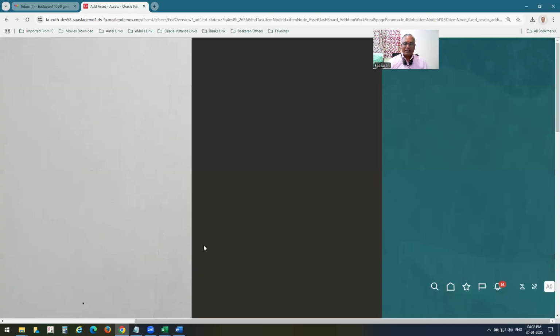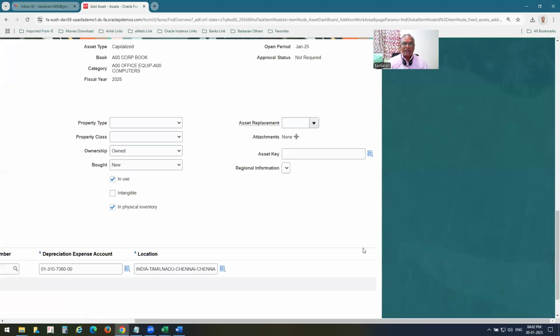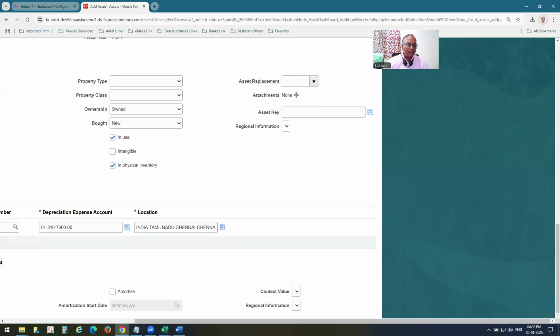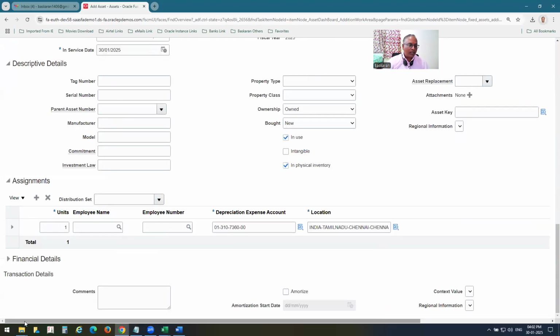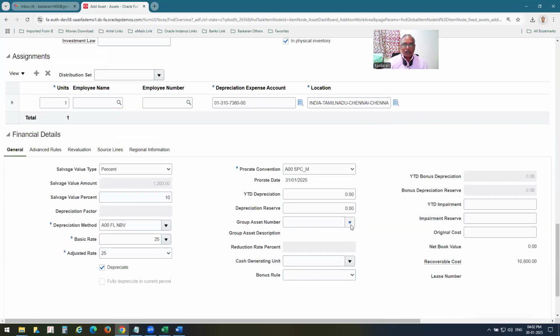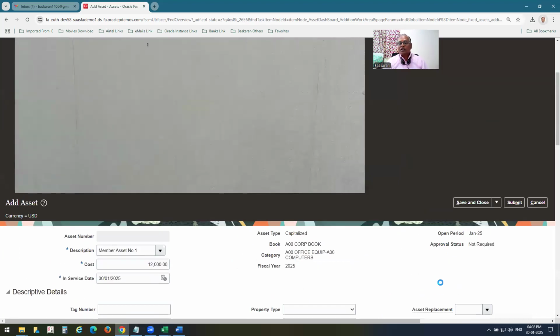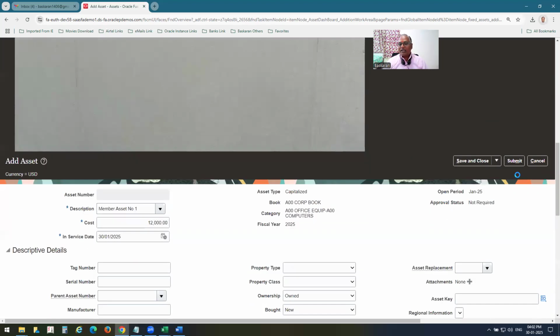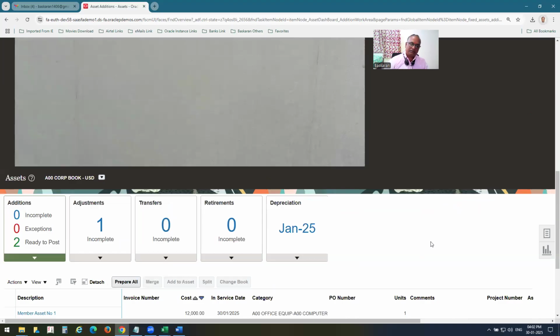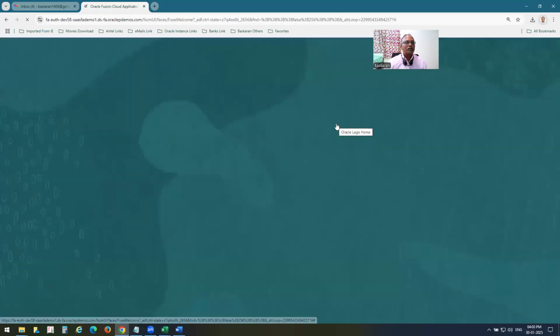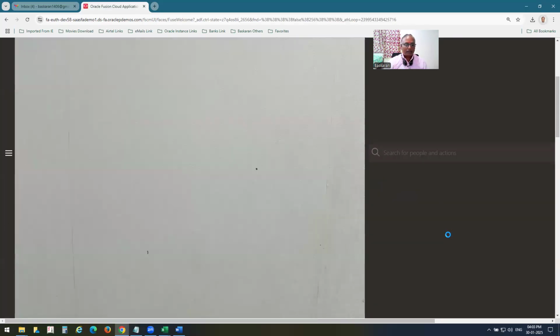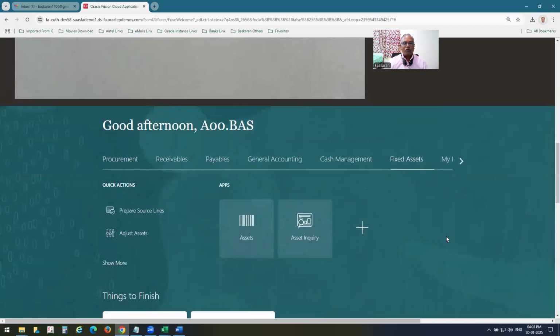Here itself, under financial information, under financial details, you can associate your group asset number. I wrongly created a quick addition, for example. Let me go to our Springboard and then come back.